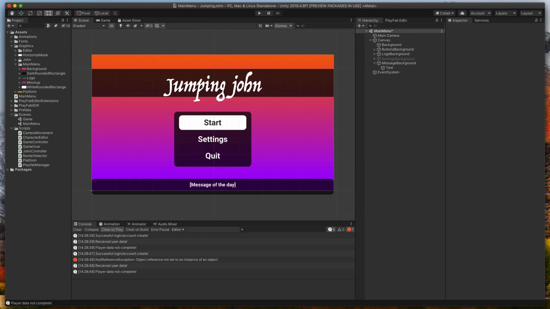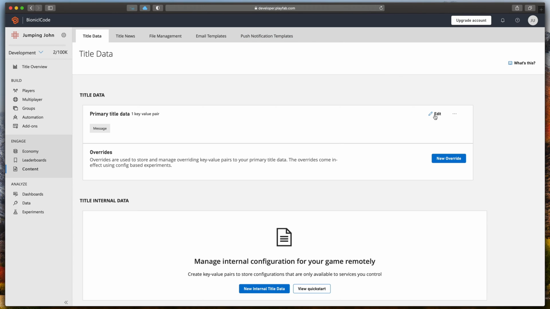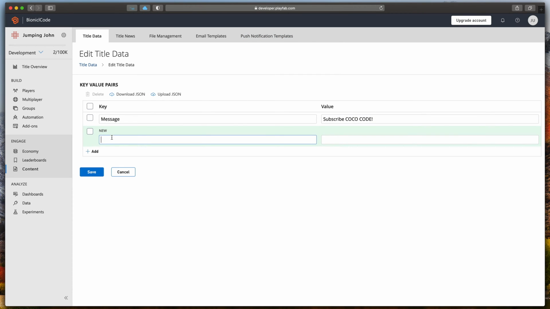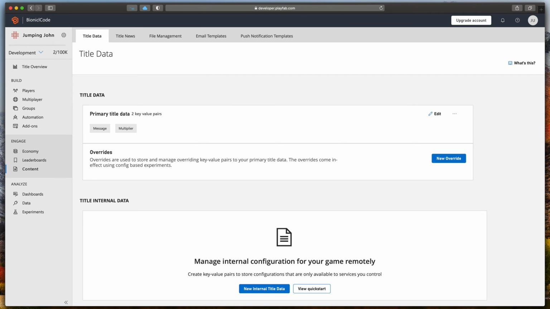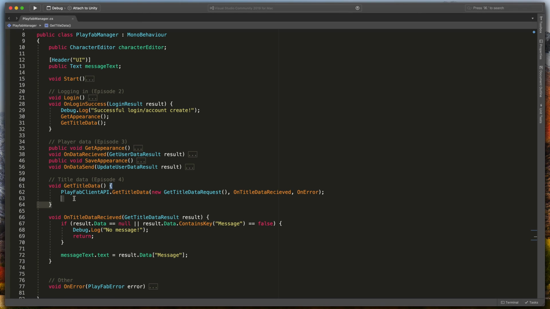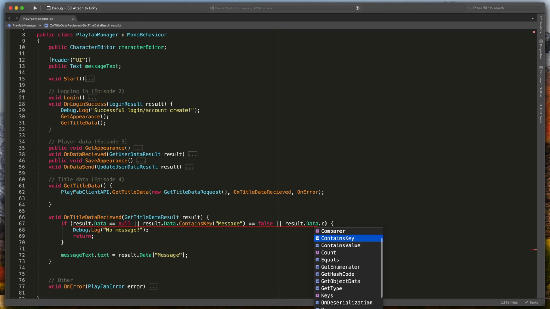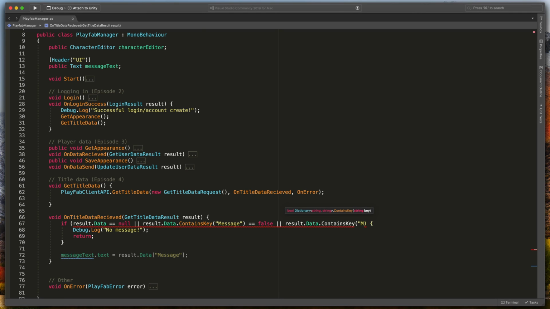In the PlayFab dashboard, I'll click the edit button once more and I'll add a new key called multiplier. And as I said before, in this example I'll type in 3 as a value. Save it and go back to our script. The good thing is that our GetTitleData already gets all keys and we only need to check if our result contains all of them. In our if, add or result.Data.ContainsKey multiplier equals false.